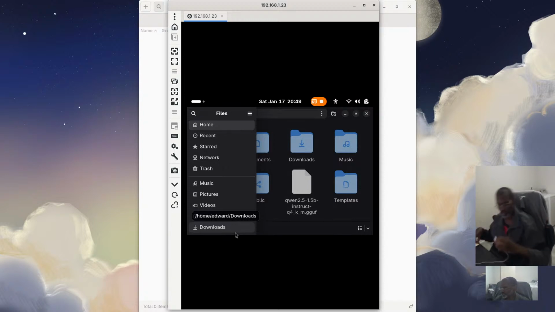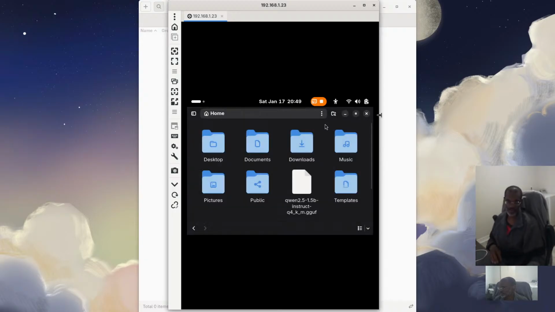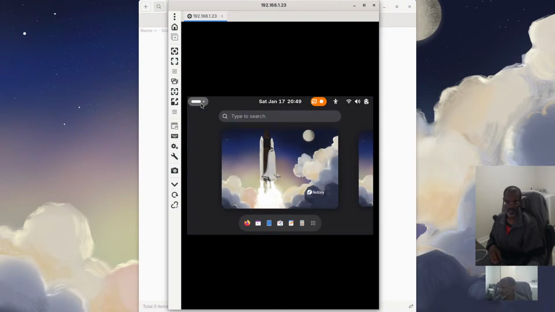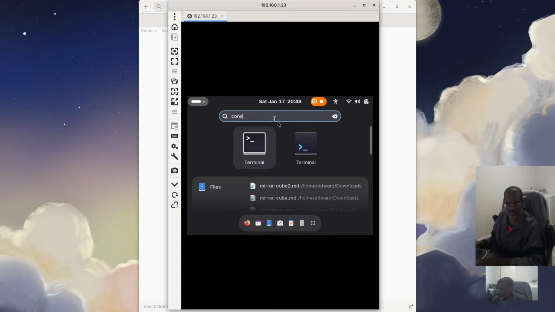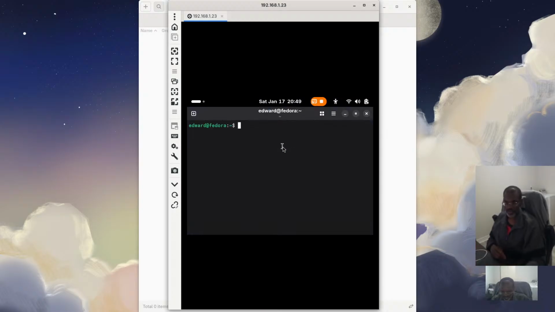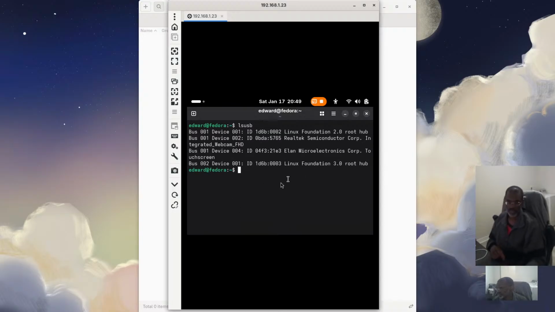Oh, before I do that, I want to show you guys something. We don't need this anymore. Is that terminal? Okay, I'll just open up the terminal here. I like using the console, as I said. So this is just a laptop. If I type ls USB, you can see there's only four devices. There's the root hub. There's the integrated webcam, it's actually a 1080p full HD. There's the touch screen because it has a touch screen, and then there's another root hub. So that's all it is.